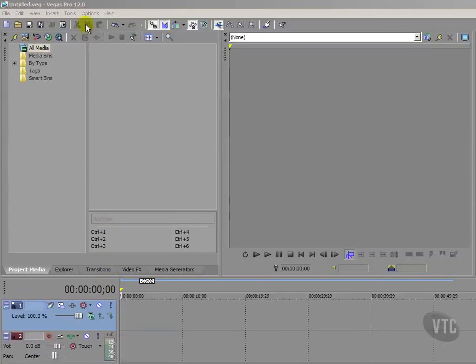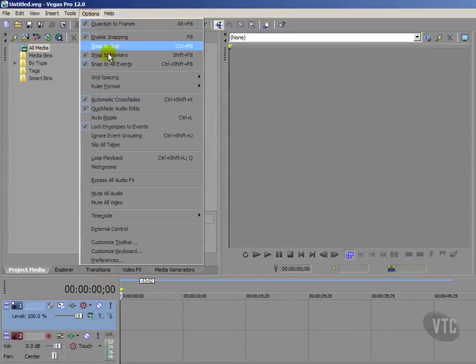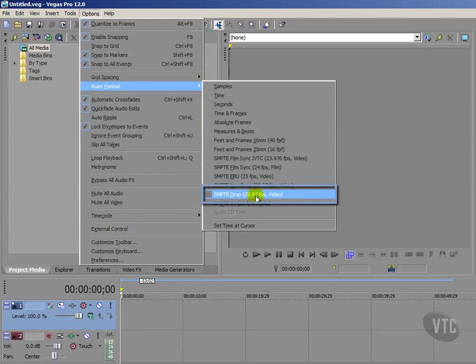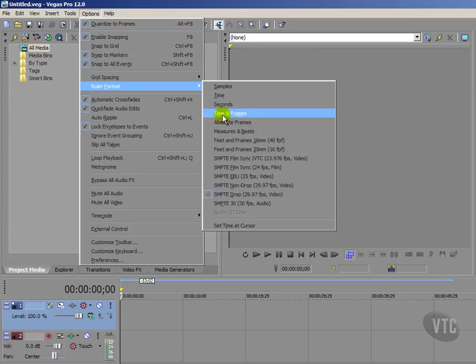Another method is to come up to Options up here and then drop down to where it says Ruler Format and then just fly out to the right. Incidentally, this is exactly the same as we've just seen. Once you are here, as you can see, the ruler is again set to SMPTE, as I mentioned a few moments ago. But imagine I want to change this, so let's do that. Let's choose time and frames, because I want to work not just with hours, minutes, seconds and milliseconds. With this option, time and frames, I can work in hours, minutes, seconds and frames.